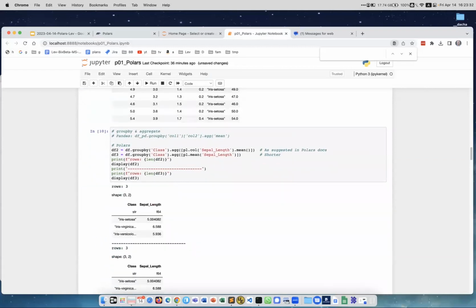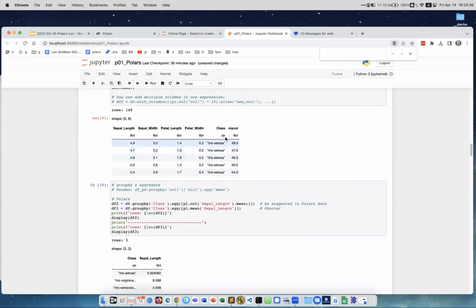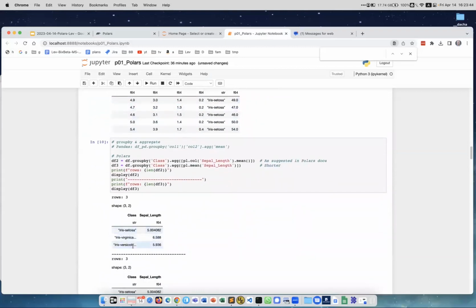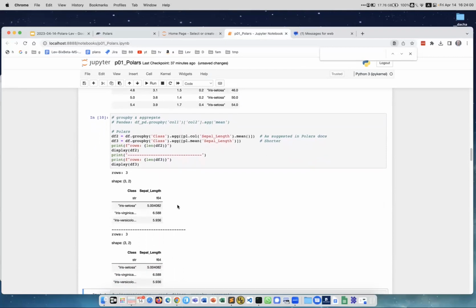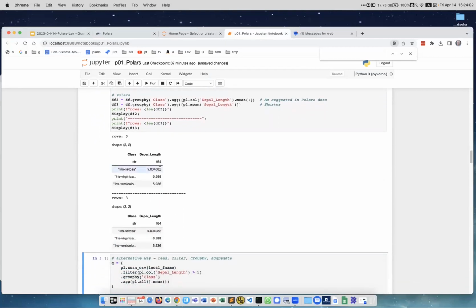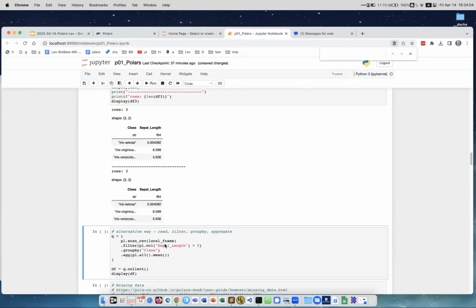group by and aggregate, right? So we group by class. This is class, iris setosa, whatever. And there are only 3 classes in this data set. And then we calculate mean value, right? And there are 2 ways here shown how to do this, and both work. And yeah, they both provide the same result.